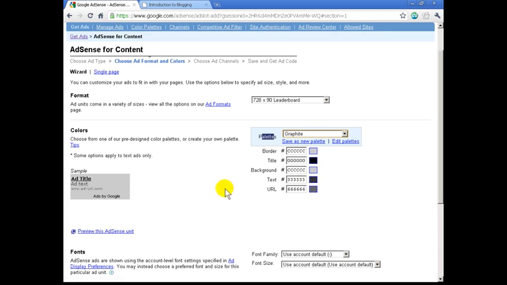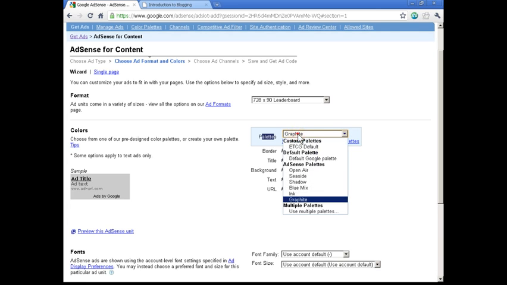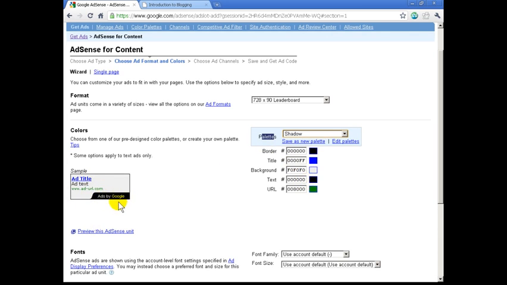This is where you can decide, what do you want the border color to be? What do you want the title color to be? The background color. And again, as I'll keep hammering into you guys, don't just throw advertisements on your site. Think about the overall design. Is this going to look well? Is this gonna fit into your site, or is it gonna become an eyesore?